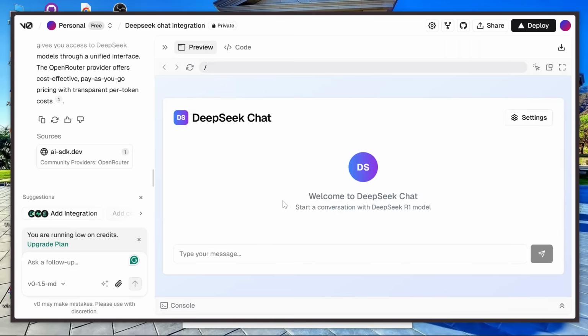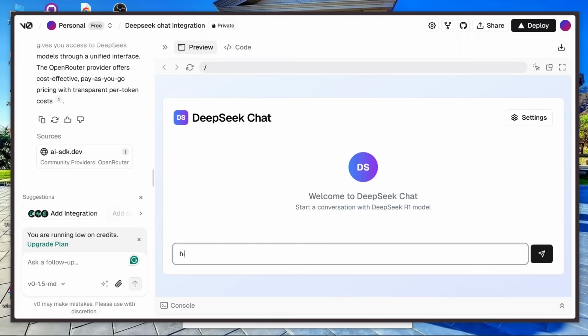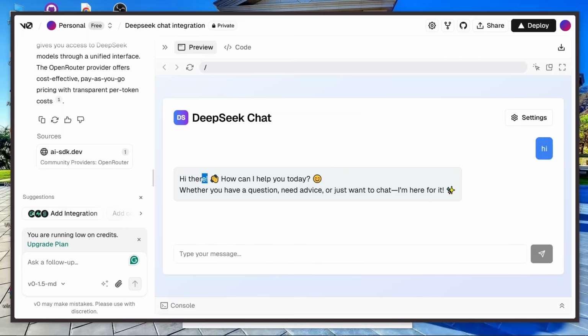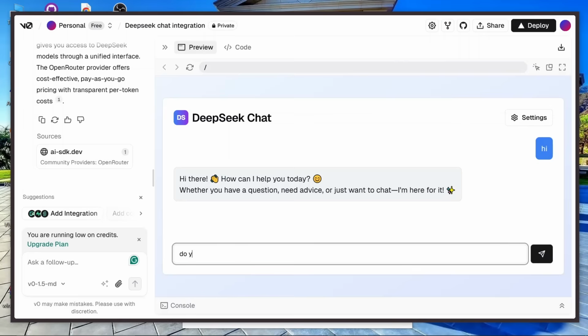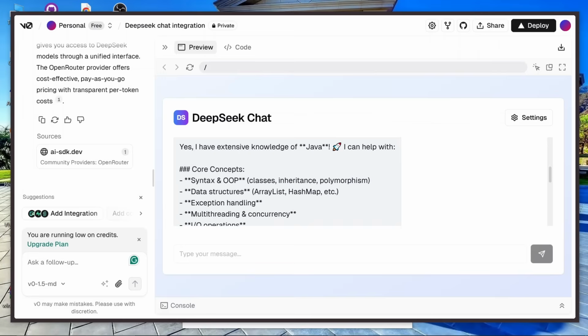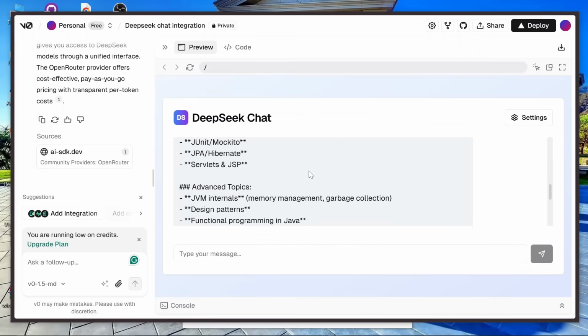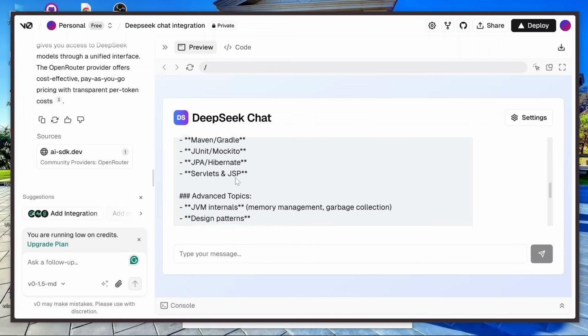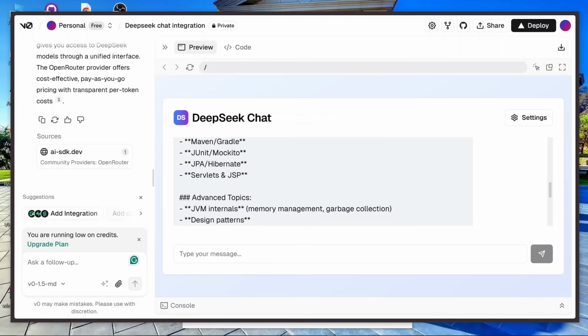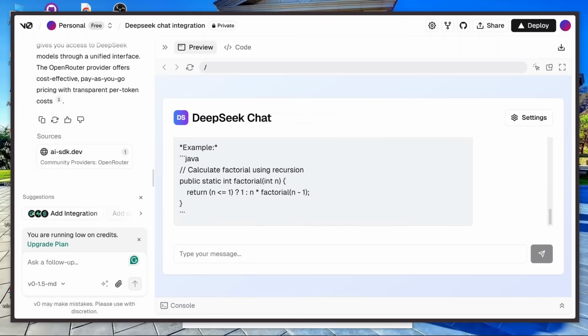Now we have the interface ready and it's asking for input. I'll type Hi and wait for the response. Boom, it works. It replies, Hi there, how can I help you today? Let me ask it something else. Do you know Java? And we wait. There it is. Yes, I have extensive knowledge of Java. I can help you. As you can see, it's using AI to provide real useful information. It even gives us Java syntax, usage tips, and more.